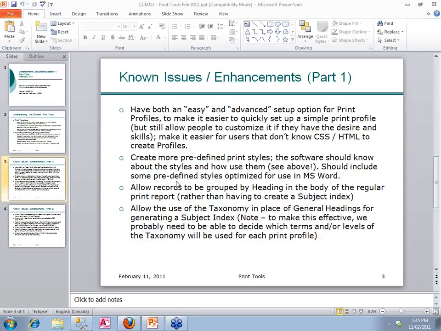At least one of those we would like to be optimized for use in Word, because we advertise that our print tools are Word-friendly, that you can save your print report and open it up in Microsoft Word and work in it a little bit further, but we haven't made any kind of predefined style that is really intended to work as effectively as possible with Microsoft Word, and we can certainly do that.